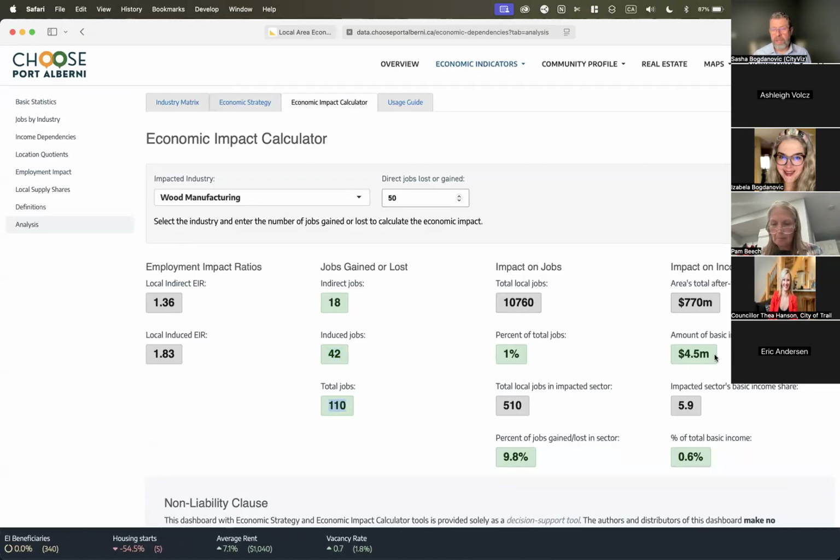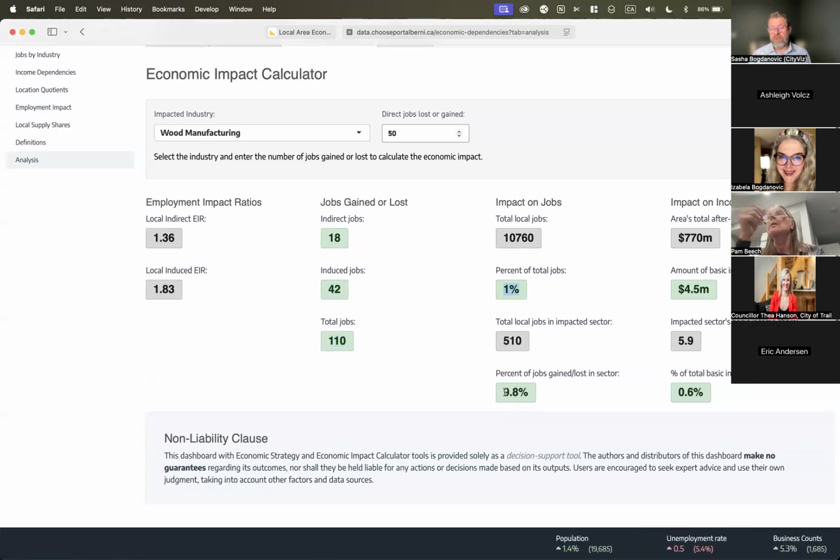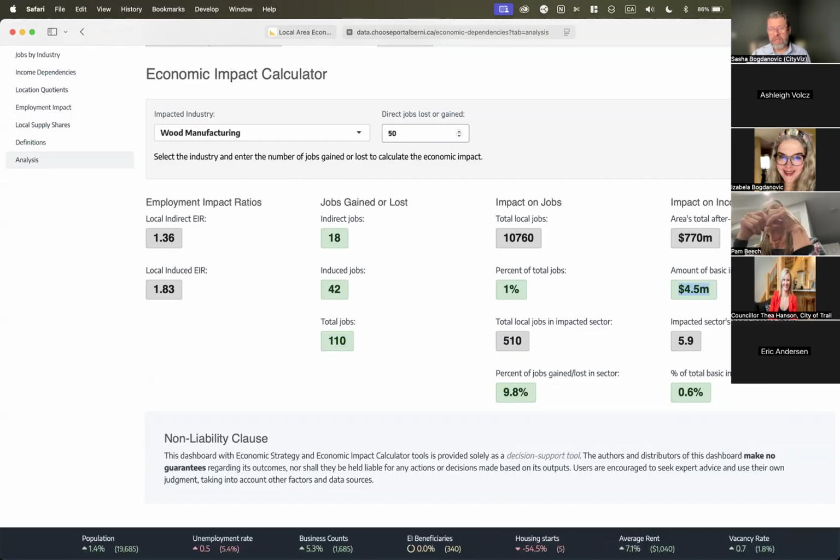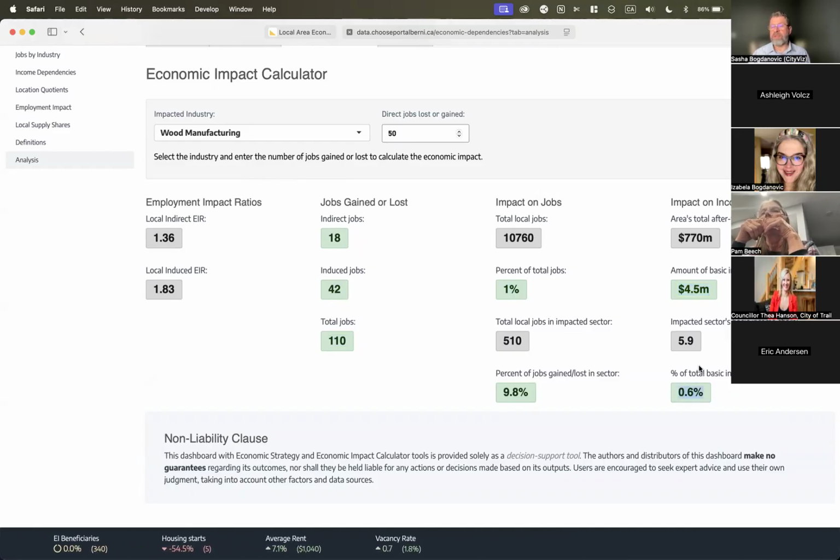And here we also measure the economic impact, so the financial impact. First, the impact on number of jobs. So 50 new jobs would be 1% of overall jobs in the community. It would be 9.8% of jobs within the sector. It would also mean an additional $4.5 million in basic income within the community based on those new jobs and new economic activity. And overall, it's 0.6% of total basic income within the community.